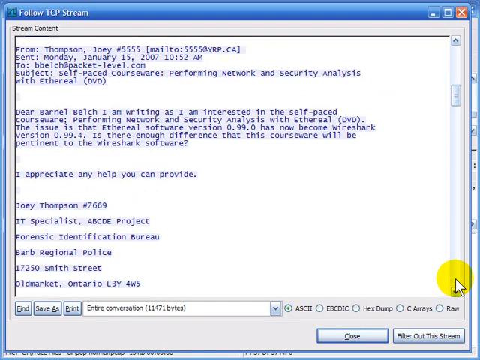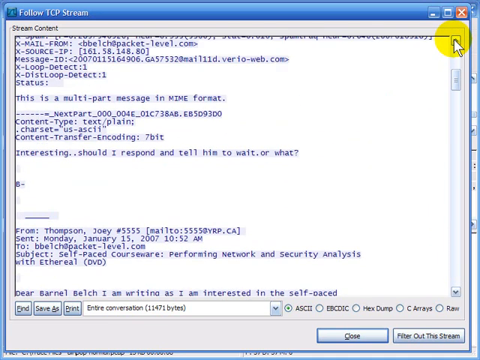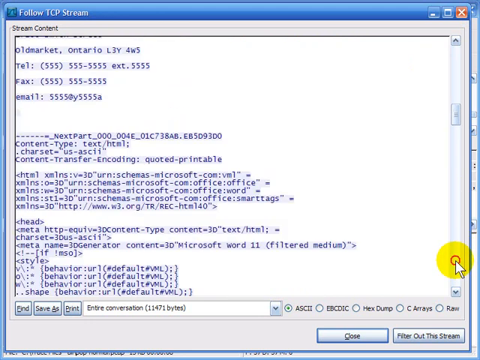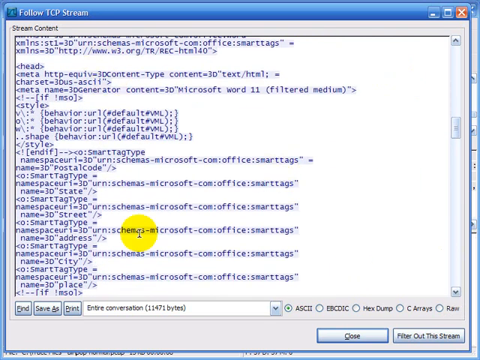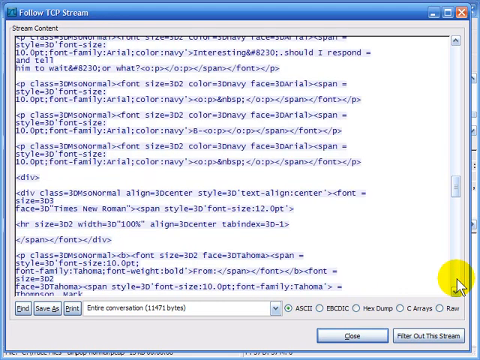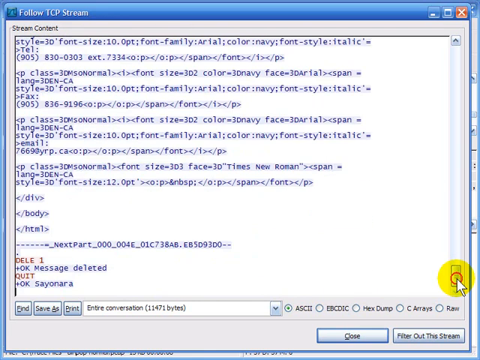It's a message that's been forwarded from one person to another person. We see the original message, and then we see the forwarded message right above it. I'll scroll down, and this is what takes up so many packets on the wire. All of this garbage, all the HTML stuff that's inside of HTML formatted email messages.